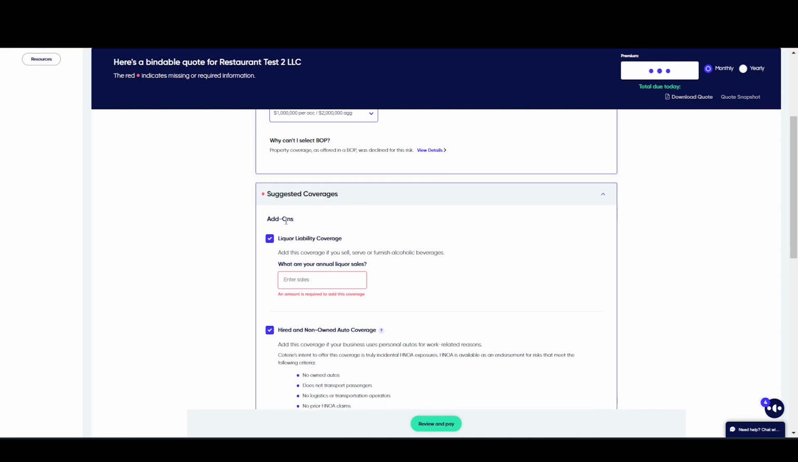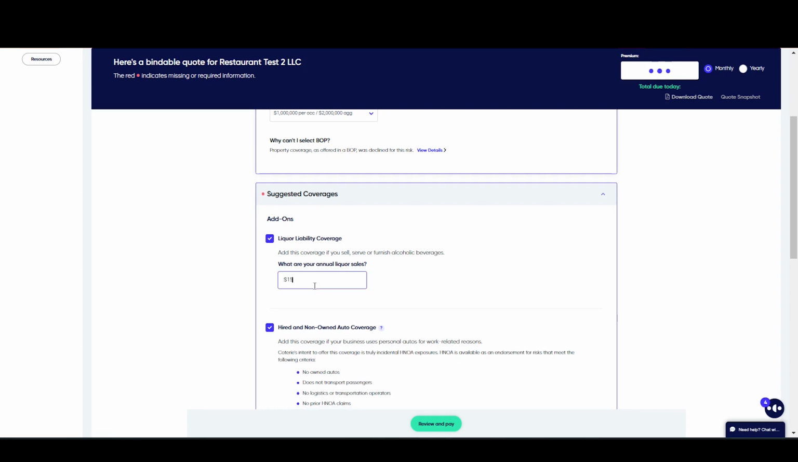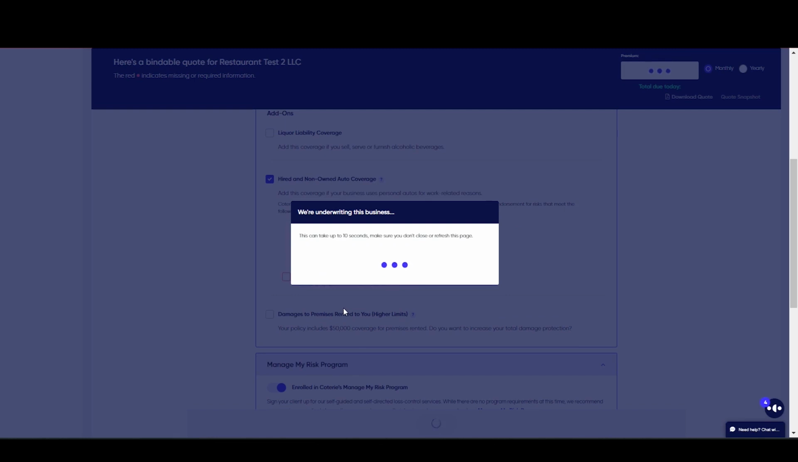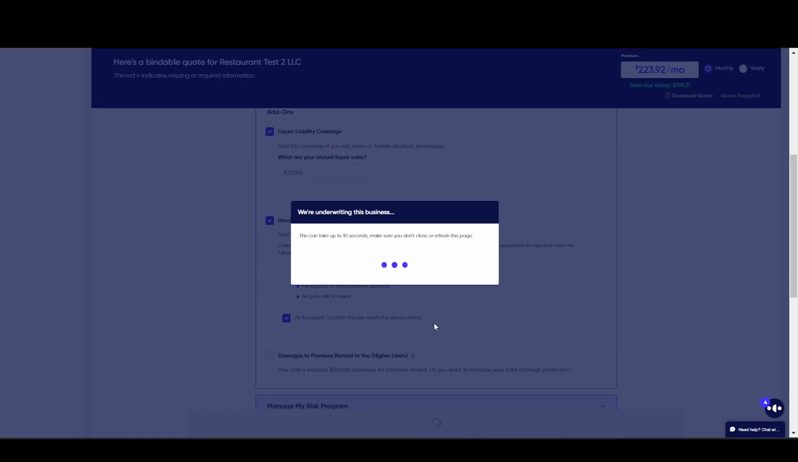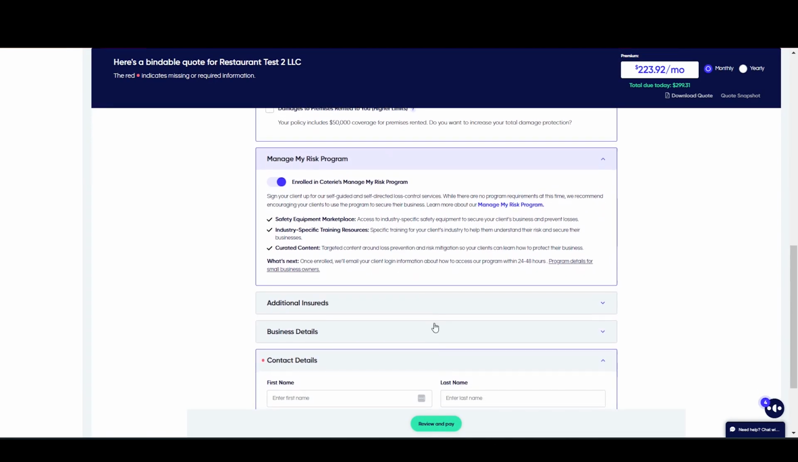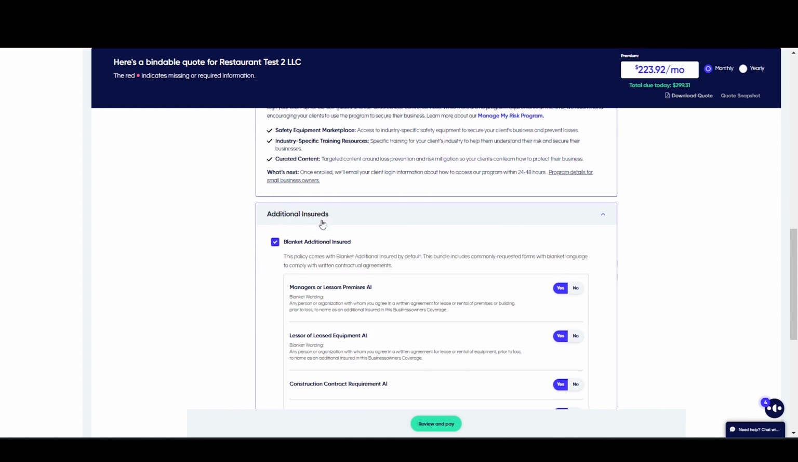In the next section you will see suggested coverages, like for this restaurant, you will have liquor liability, by only specifying the alcohol sales. And also the hired non-owned auto. In the next section you will have the option to add additional insureds, too.